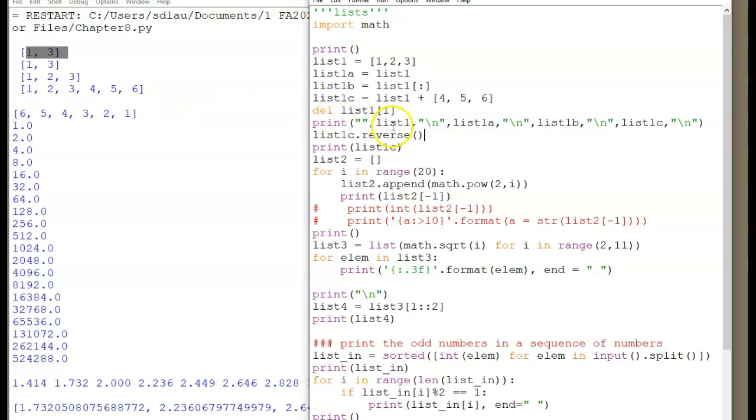Now the next thing I wanted to do was print out everything in a list that I'm creating that is 2 raised to a power. So the first one is 2 to the range of 20, so it would be 2 to the 0 power, which should give me 1. Notice that this is printing out with decimals because the math.pow automatically gives me a float.